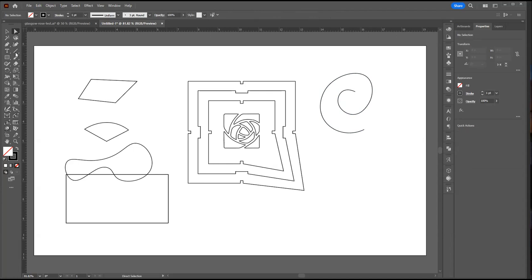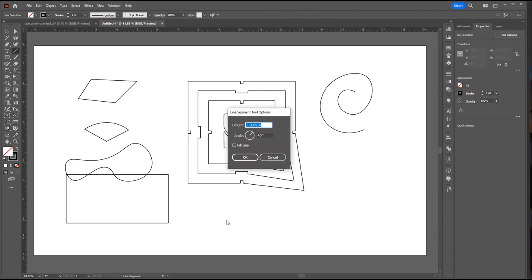Where are we? The line tool, I don't use as much because I use the pen tool. The pen tool is like my number one tool in here. The line tool does exactly what you think. It makes a line.